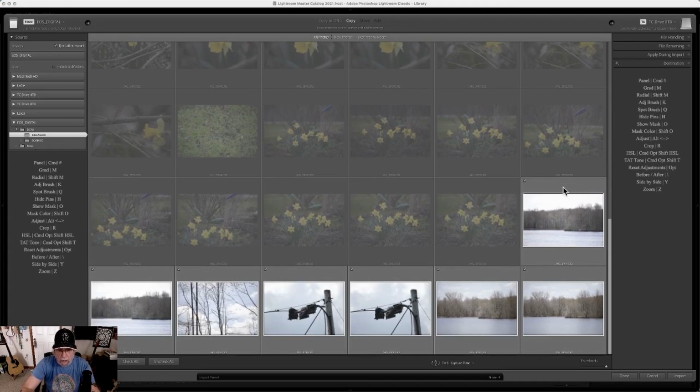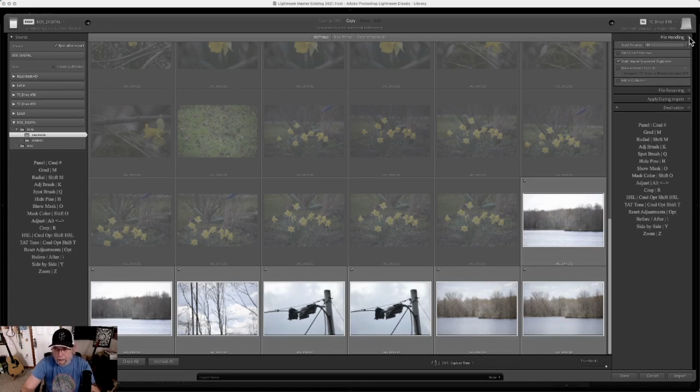And I'll import these, and you can see what they are. That's a very interesting couple of photos there. It's actually two photos of the same thing, but it's going into that drive.